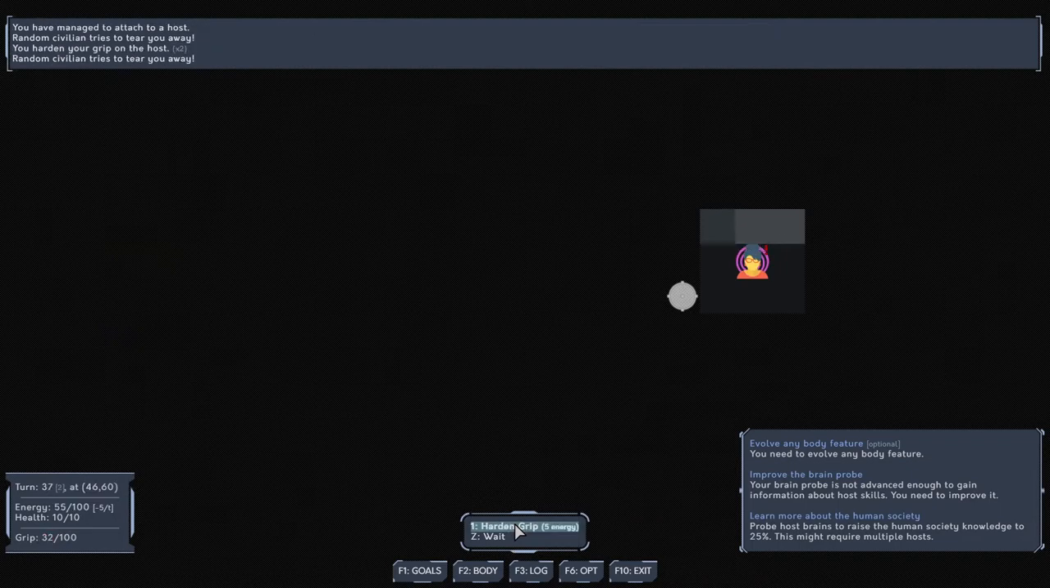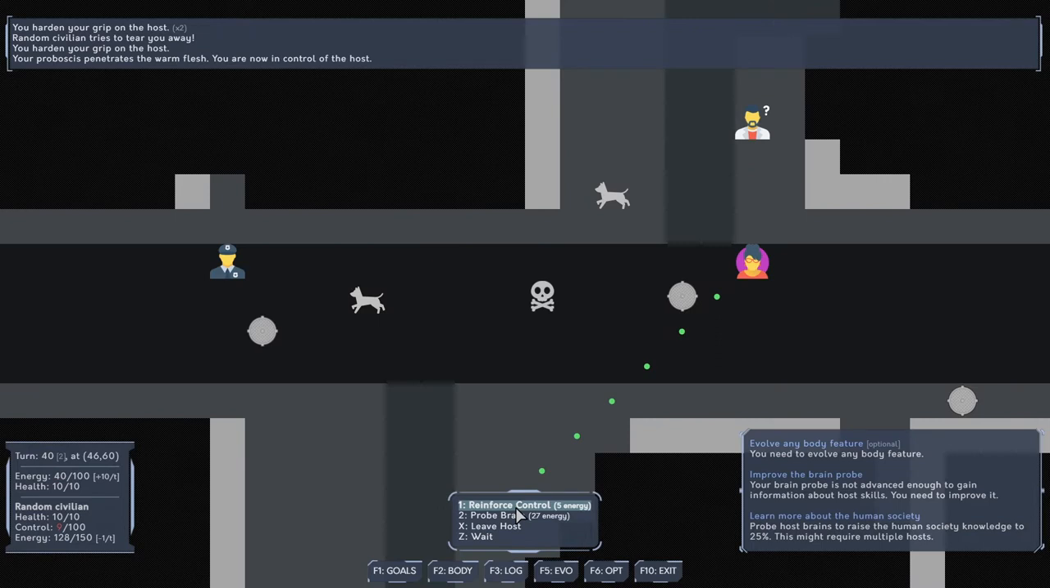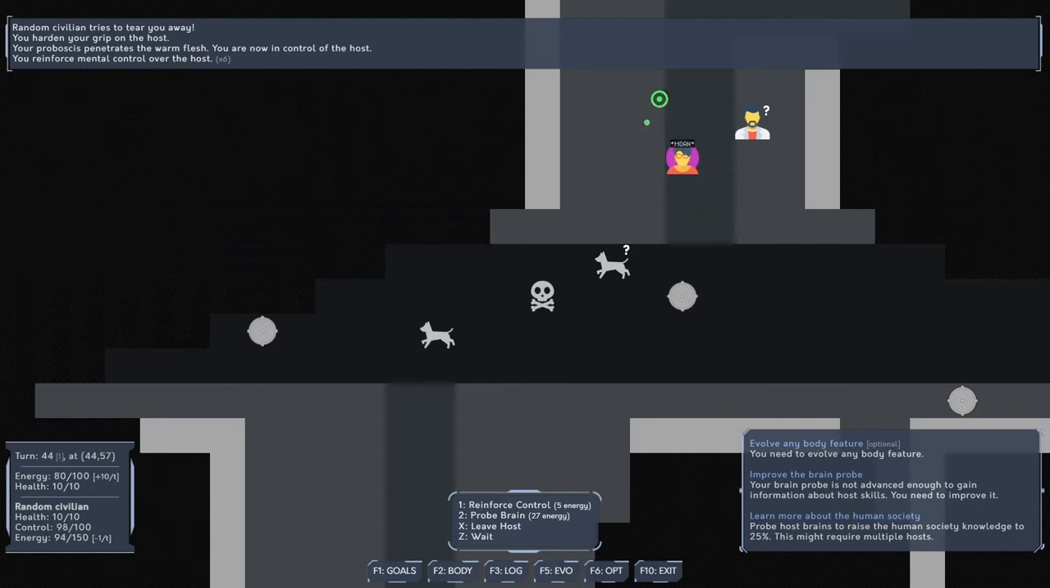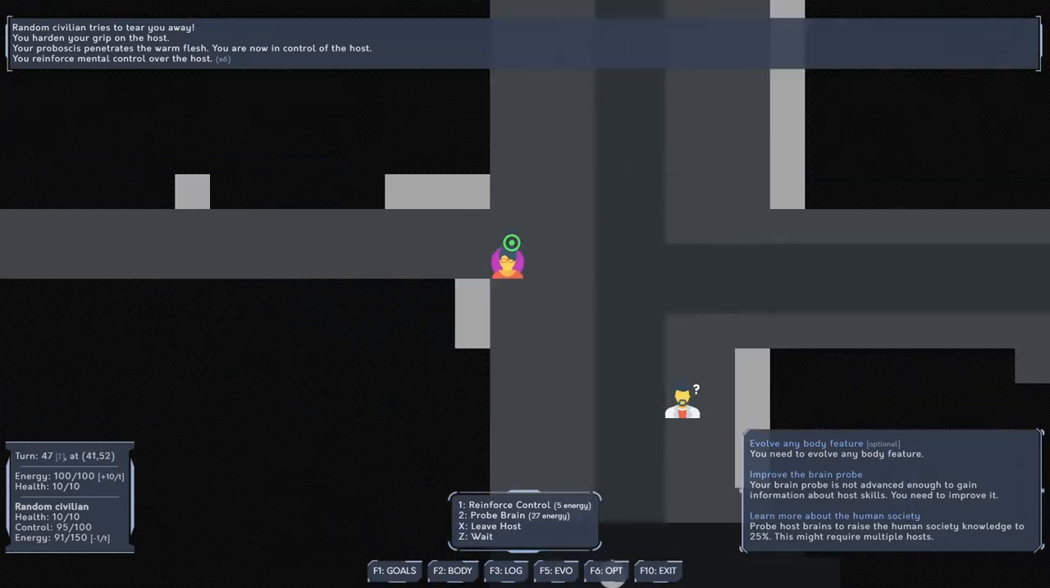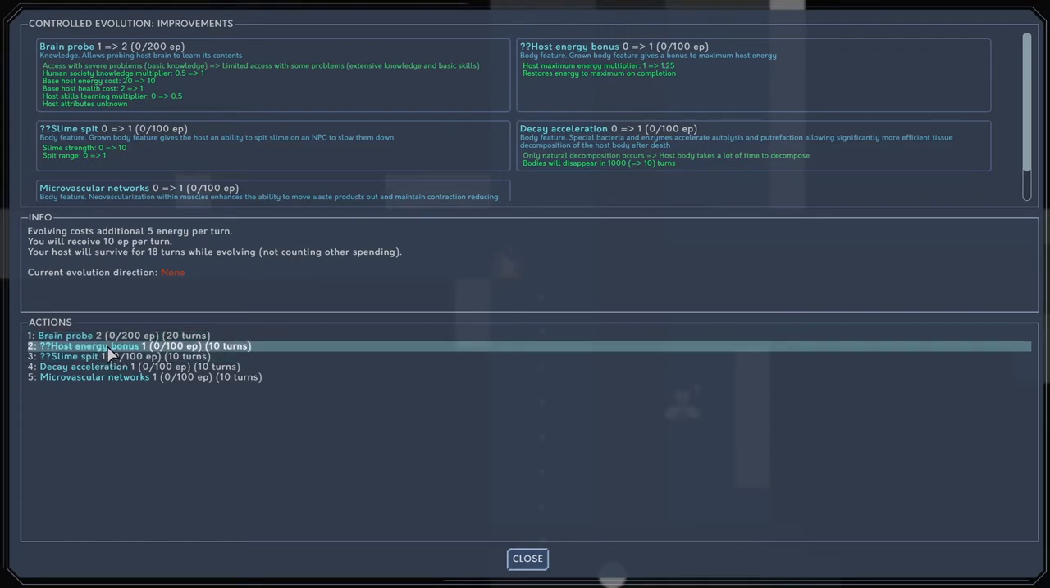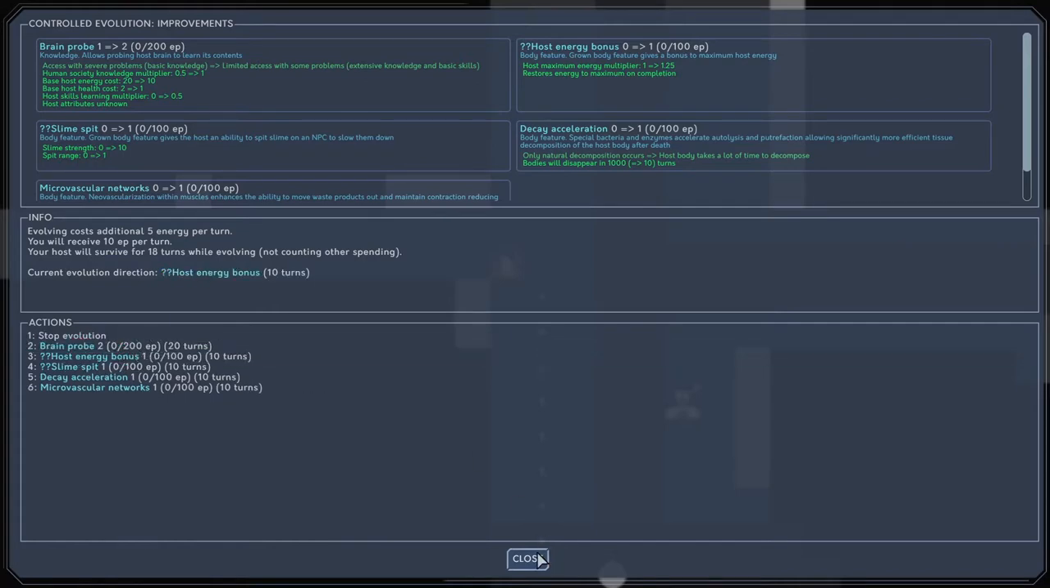Oops, I accidentally... Yeah, that happens. Carefully. Alright, there we go. Reinforce control. That was a close one. This body lies there, and this policeman might find it and then attack us. So better reinforce control so you can run away properly. Yeah. And now I would recommend to keep evolving Brain Probe. But because we have actually host energy bonus, which might be renamed later, this is a fantastic evolution, so let's do that first.